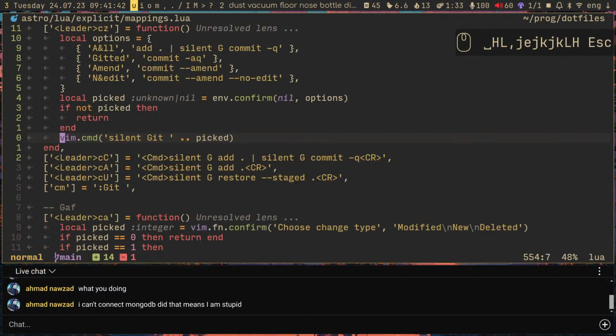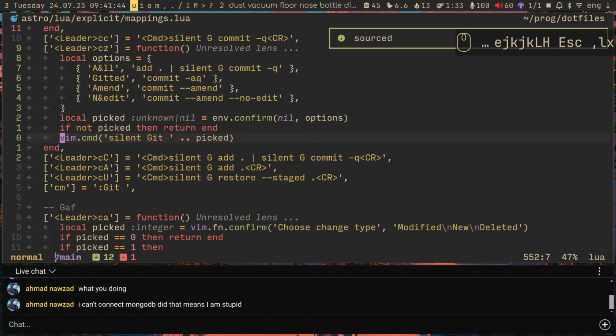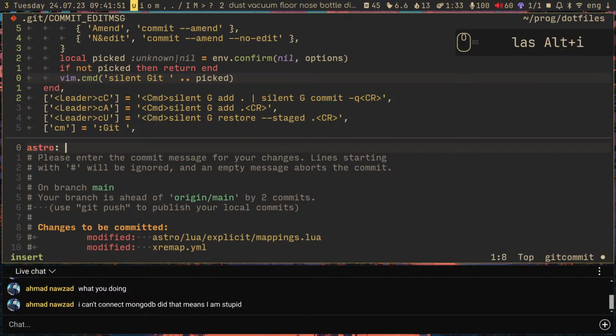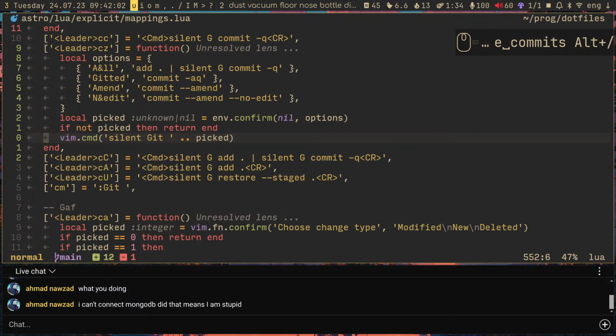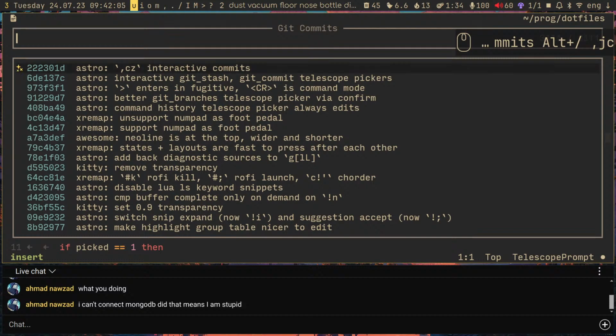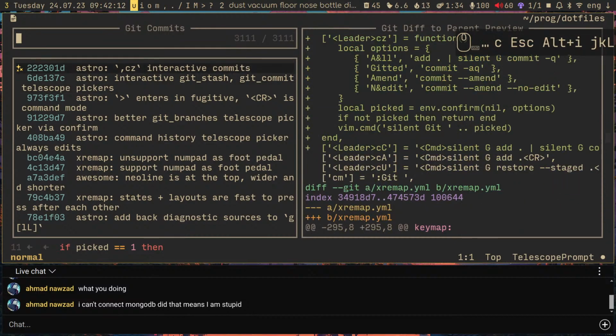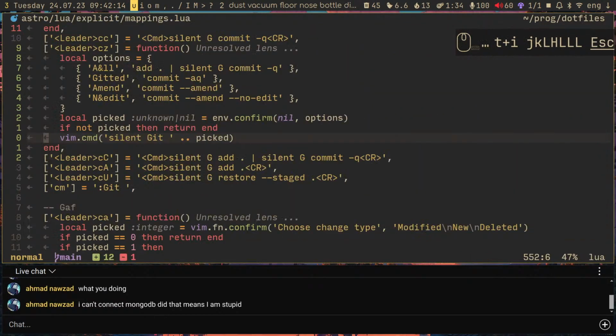Let's try it out. Reload mappings. And commit all. Leader CZ. Interactive commits. And now it is exactly what happened. That's cool.